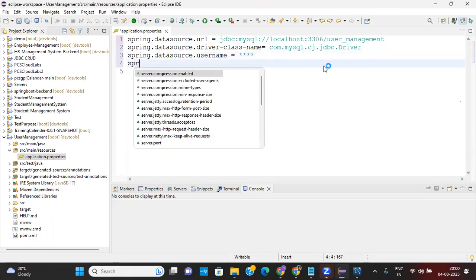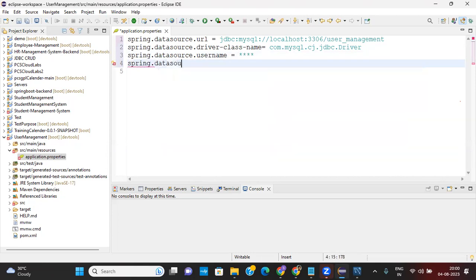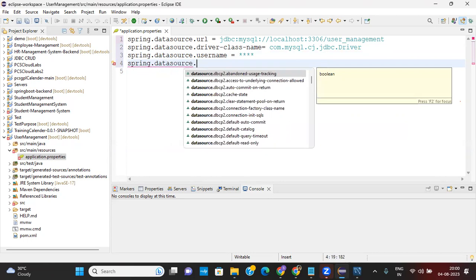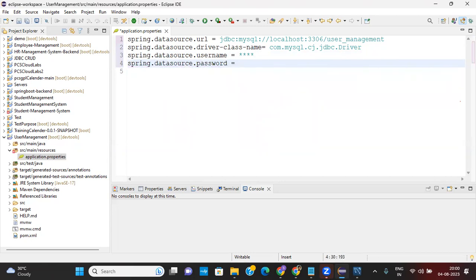And dot resource dot password. Suppose I have some password. If you don't give the right password or correct username, it will not connect.